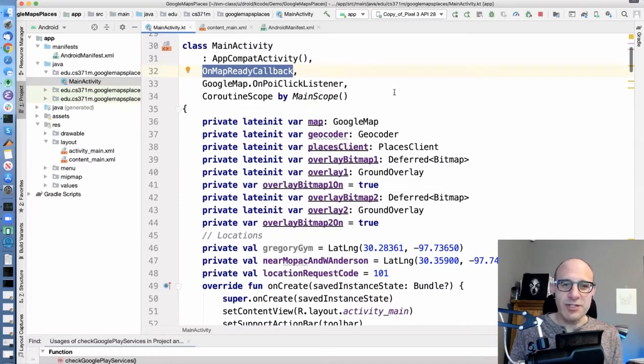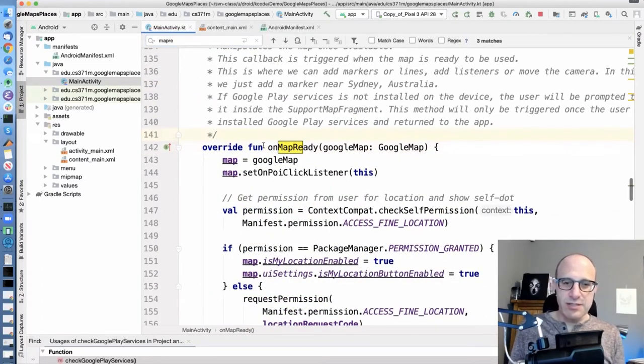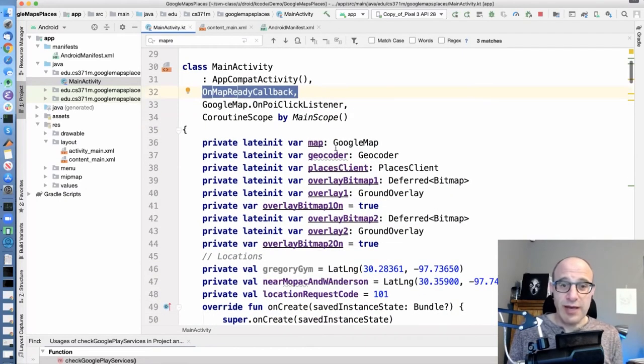Here is the interface, on map ready callback. That certainly makes sense. And in fact, this is the function that gets called on map ready. It gives us a pointer to our map, which we store in our instance variable, and then we do stuff with it. The first thing we do is set the on point of interest click listener, and we can pass it this. Why? Because our activity is a Google map on point of interest click listener. It is also an object that supports the on map ready callback. So that's why we have those things up there.